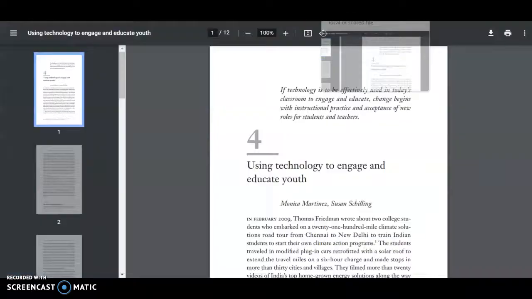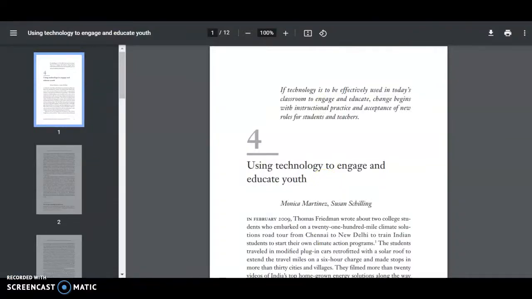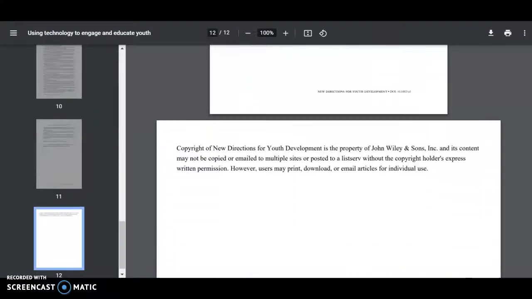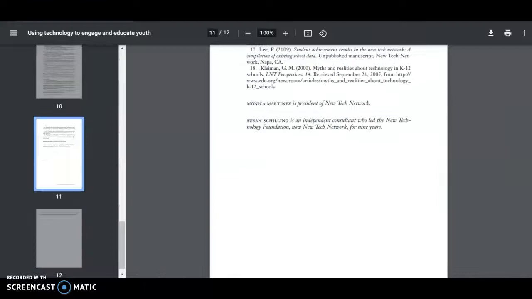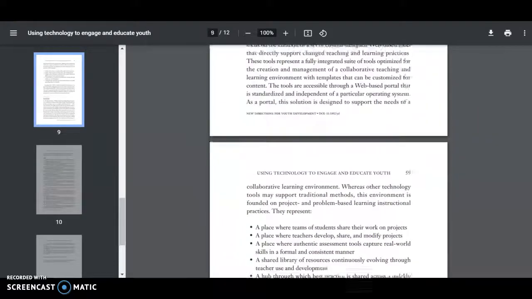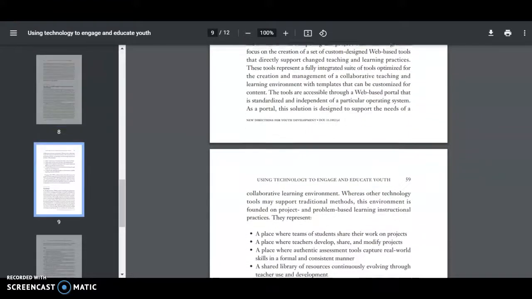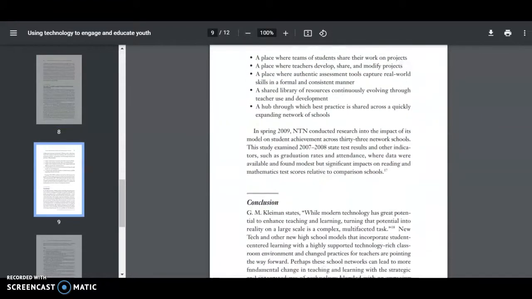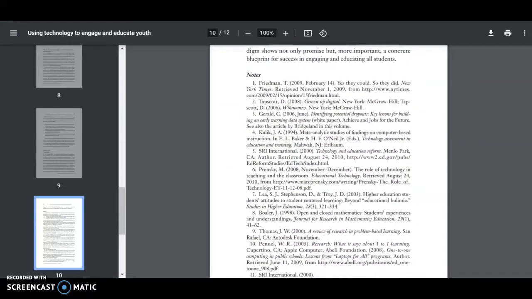And then Susan Schilling, if we scroll down to the bottom here, it shows a little bit more on Monica. She's the president of New Tech Network. And then Susan's an independent consultant who led New Technology Foundation, and was at New Tech Network for 9 years. So to me, they seem pretty qualified to be writing on this subject. And then we are going to look at the references to make sure it's a good article.